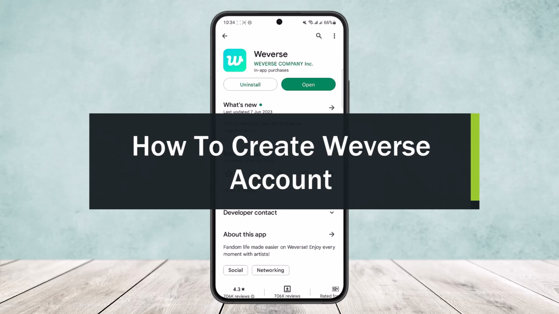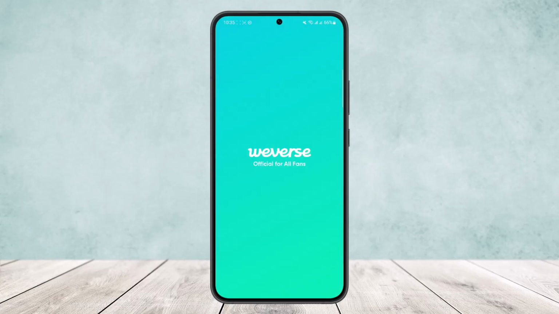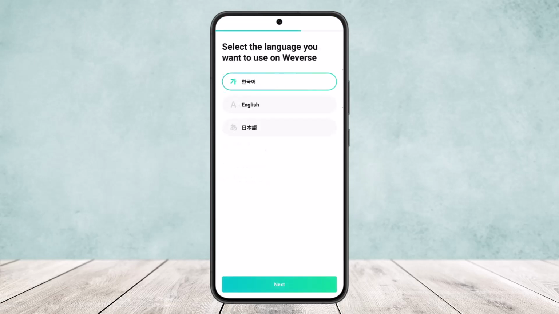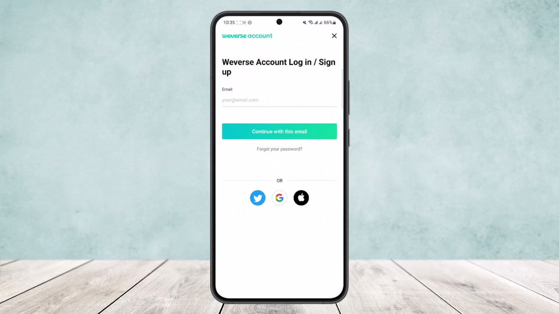Today I'll guide you on how you can create a Weverse account on your device. Now, to do so is quite simple and easy. What you want to do is open up the Weverse app here. As you can see on the screen, it'll open up, and tap on Start Weverse here and choose the language you want. I'll just select English here and tap on Join or Login option that you can see.